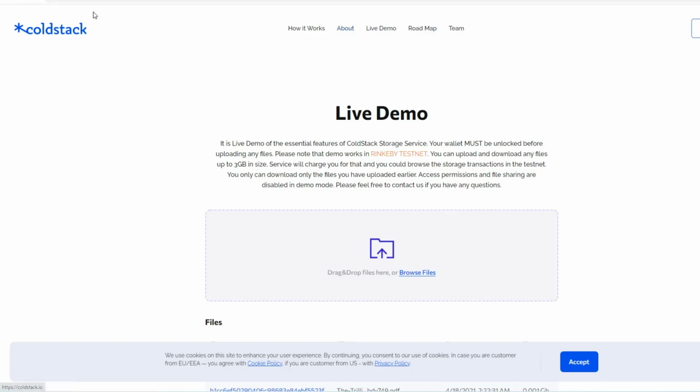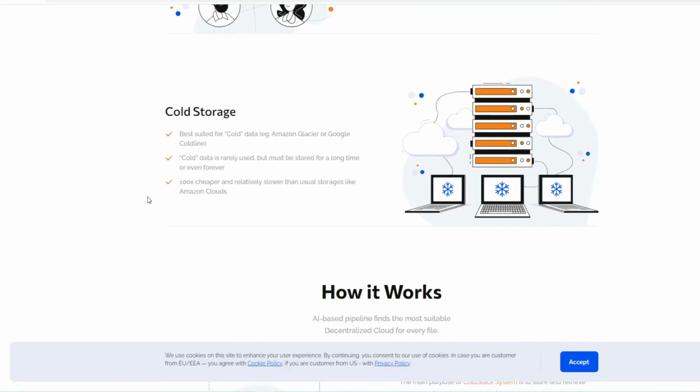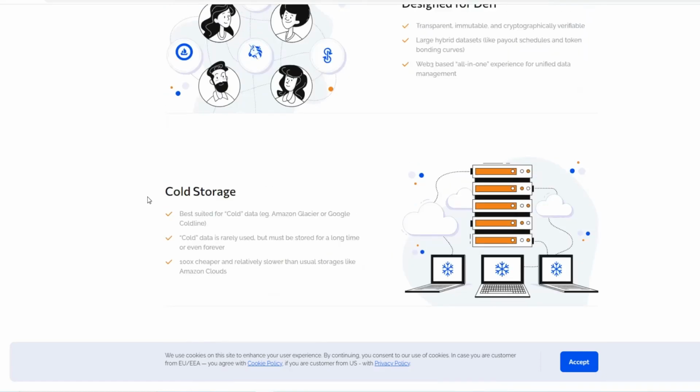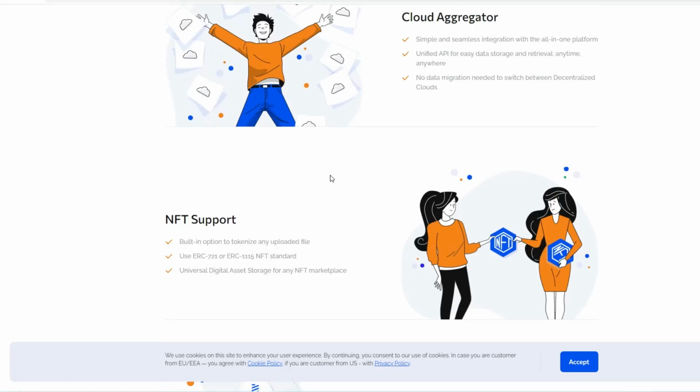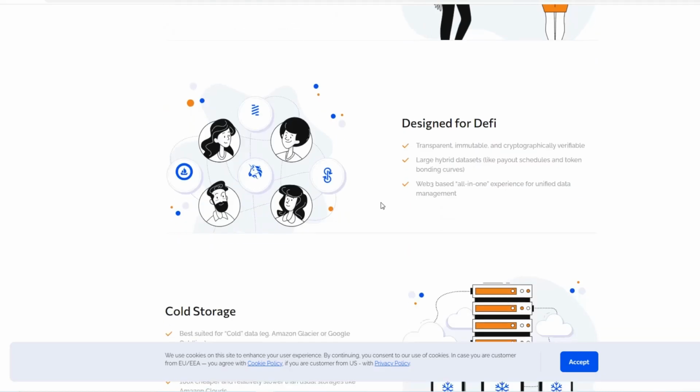What I would also like to see on their site, now I'm quite fond of this, I'd actually like to see a video. You know, show us and explain in a video of 60 seconds showing this information. So they're now also an Aggregator, they're supporting built-in options to tokenize any uploaded file. Okay, so they're providing support for this. We know that this is the trend right now, designed for DeFi.